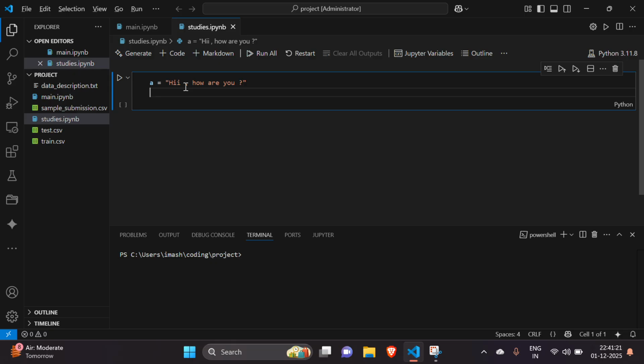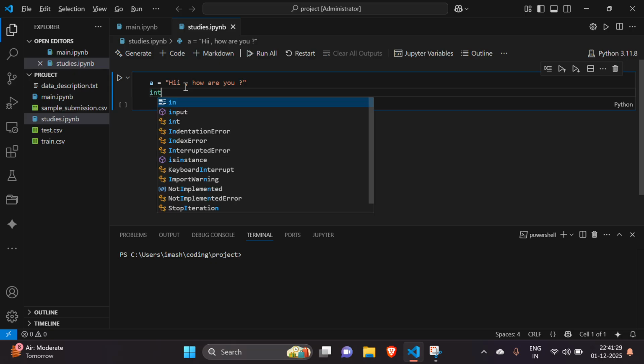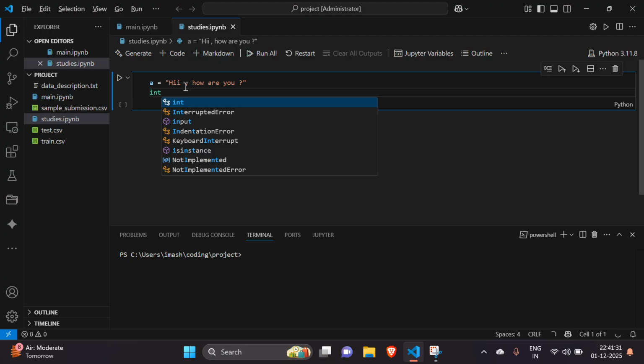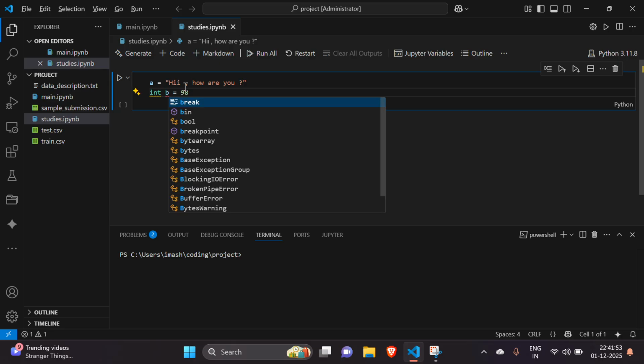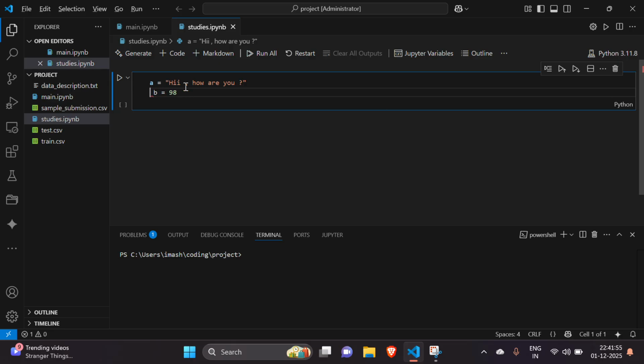It means in C and C++, it's a statically typed language where first you have to declare the type of variable or function you are making, and then you can give the value or make the variable like this. But in Python, it's dynamically typed. I don't have to specify an int.